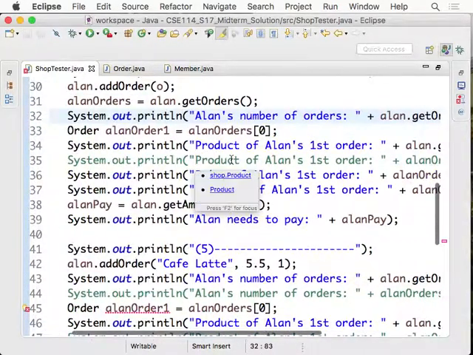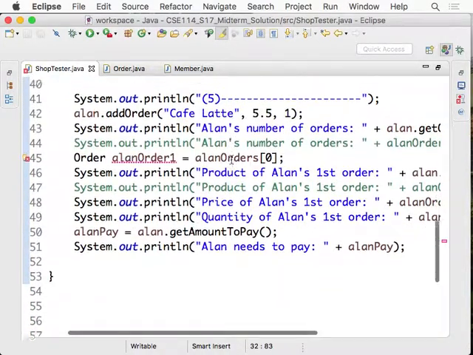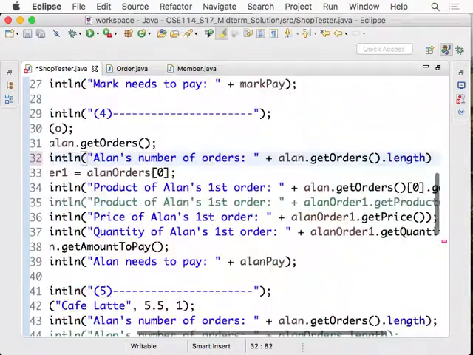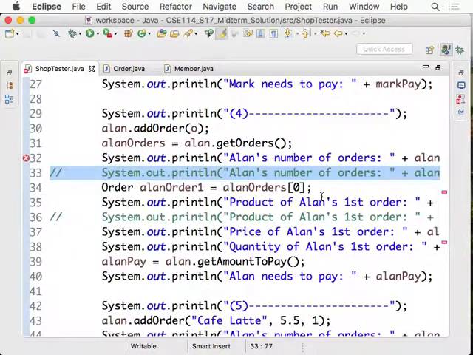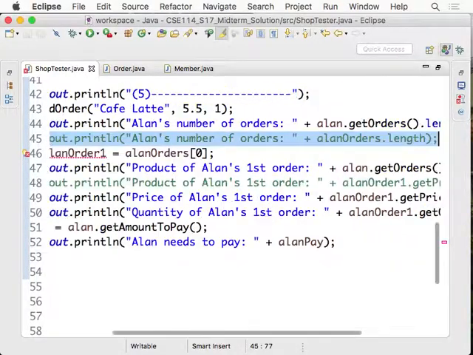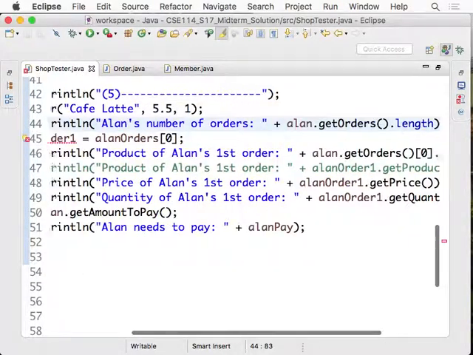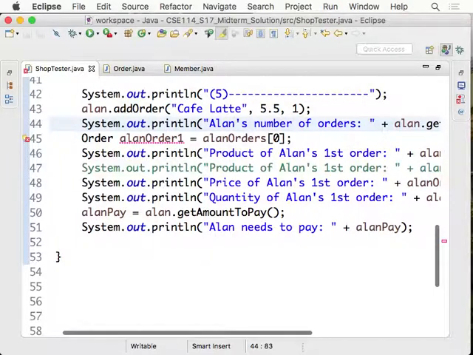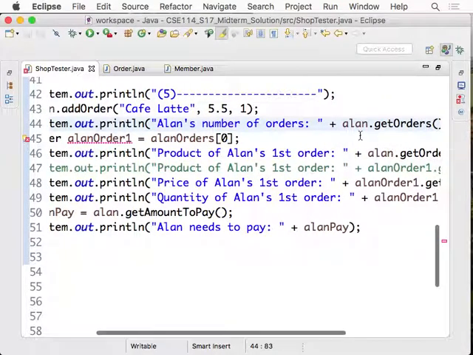Okay. Alan's number of orders, in this case, we know we have added 2 orders so far. Oh, I beg your pardon. I deleted the wrong place. Let me do it again. So now, number 5. For number 5, we want to delete this line here. In case you get lost, you can also watch the video I'm recording. So now Alan's number of orders should be this.